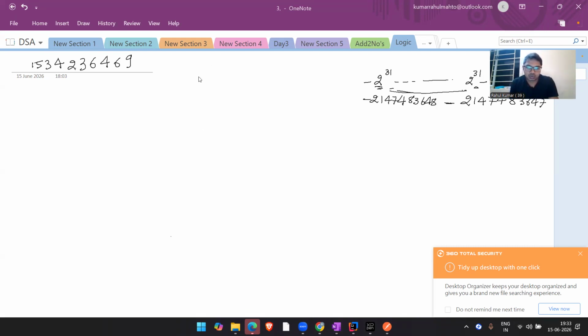I'll take the input here. Suppose we are given the input number as 1, 2, 3. And we need to return the reverse of this number, that is 3, 2, 1. That is the reverse of the same number.